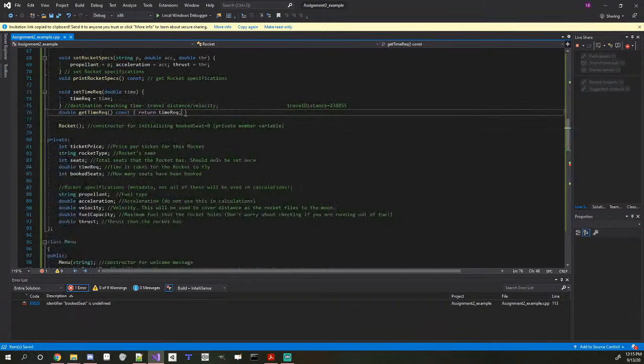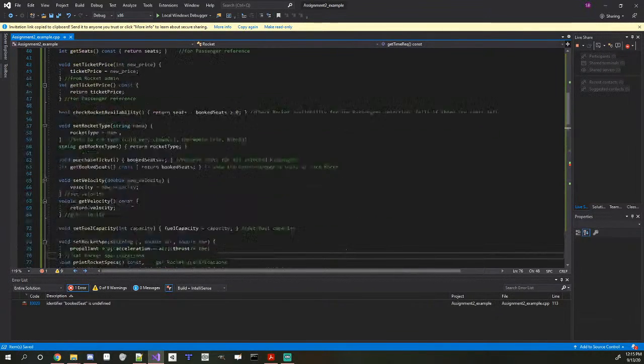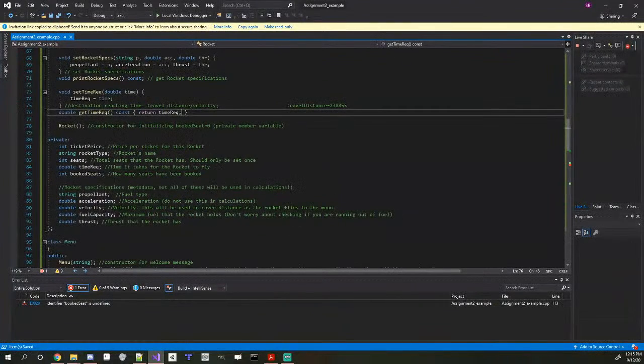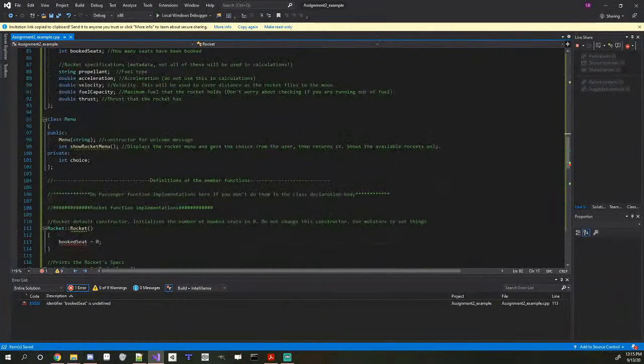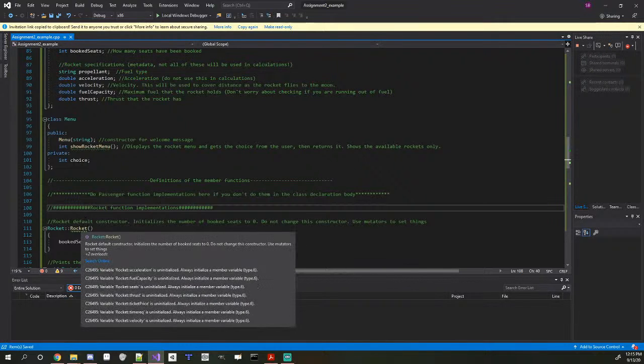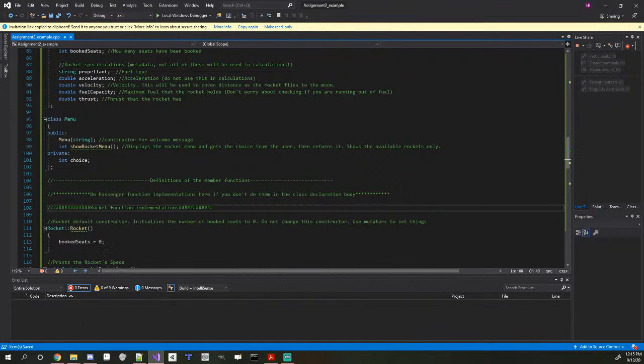Okay. So I think that's everything in there. And then we just have the menu. We have show rocket menu, and that shouldn't be too hard. Oh, right. I renamed this to book seats. Cool. So that's taken care of. This talks about how those are all uninitialized.